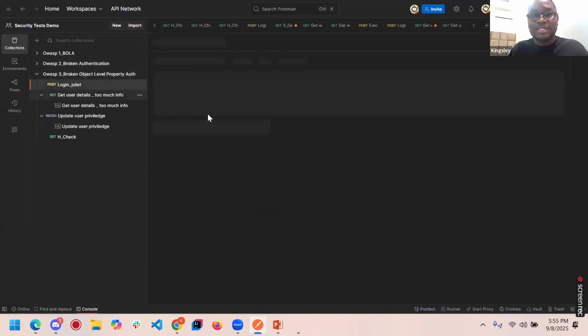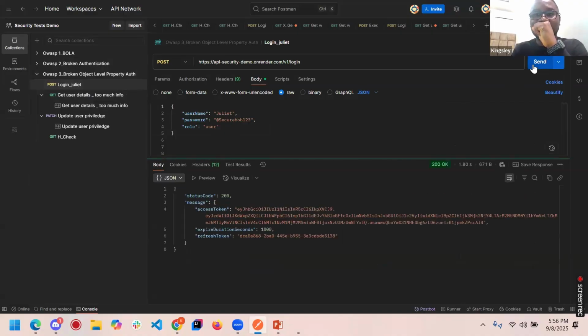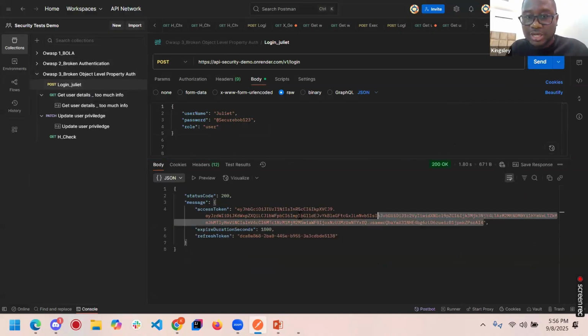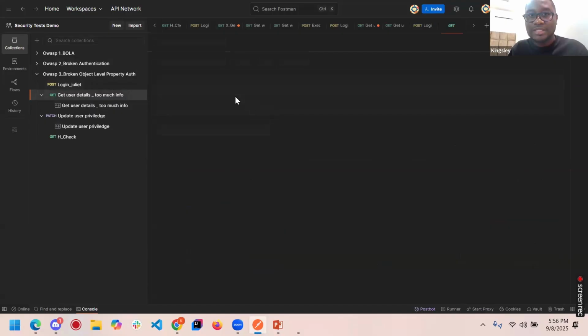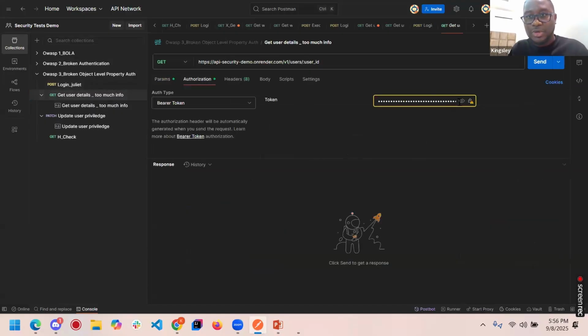Now, this is Juliet, and Juliet's details. Let's log in as Juliet again. And so this is Juliet. I've already logged in as Juliet. Imagine there's an endpoint that Juliet needs to run that would give her her details, right? Let's try it. I want to pass her token quickly. I've passed Juliet's token right now.